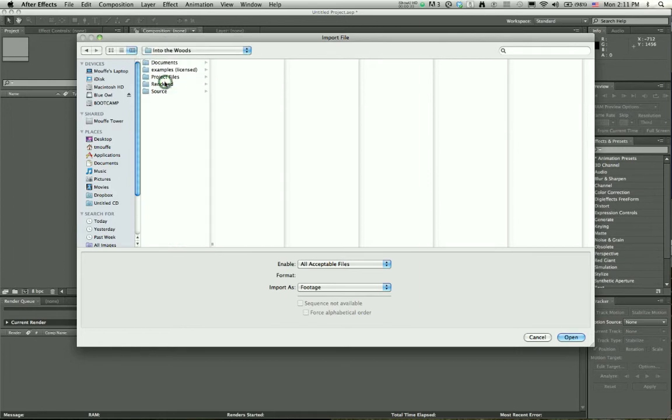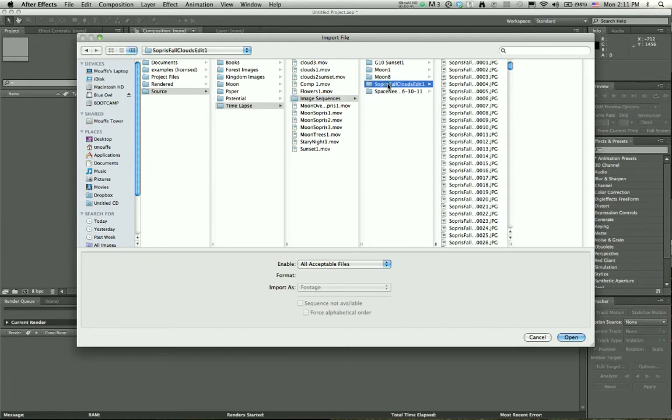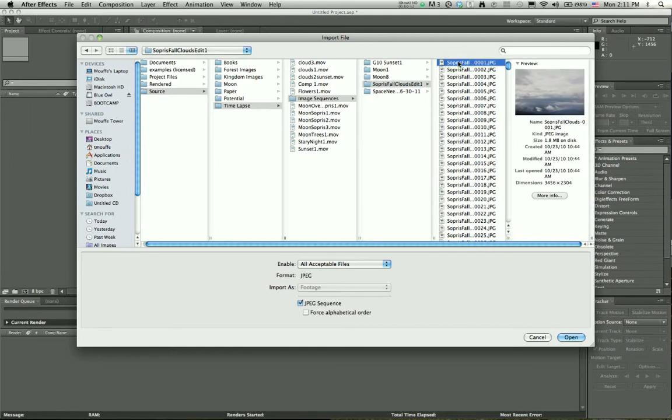I cheated earlier and got this ready, but if we go ahead and find our image sequence folder, which mine is source, time lapse, image sequences, we'll go ahead and let's do the space needle. No, we'll do Sopris Fall Clouds Edit, and we'll click the top one. And what's important is that JPEG sequence is checked so that it will import as footage.